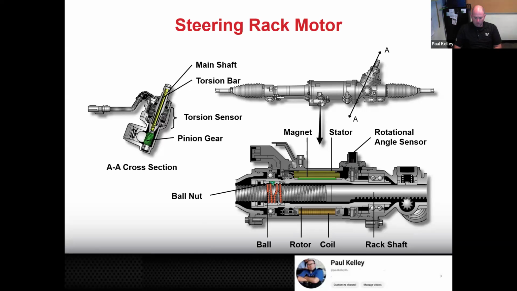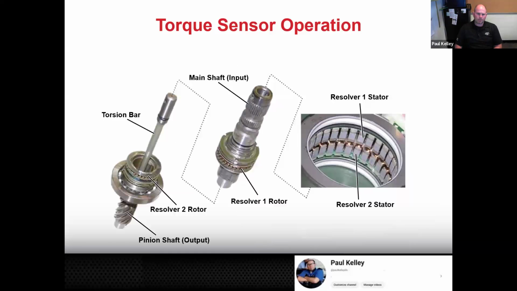Cool. Or if we replace a rack or a control module, we may actually have to do a full relearn on all these because it doesn't know what zero torque is, right? So we may have to center the steering wheel, take your hands off it, click the button, and it learns what zero torque is and what straight ahead is. It'll learn both. So there's a little bit of a process there.